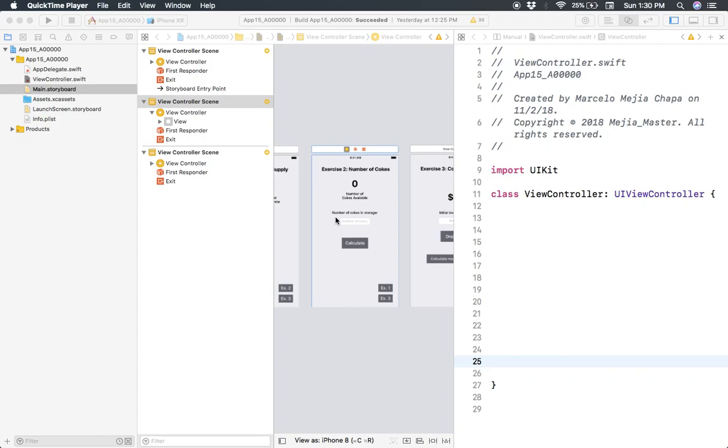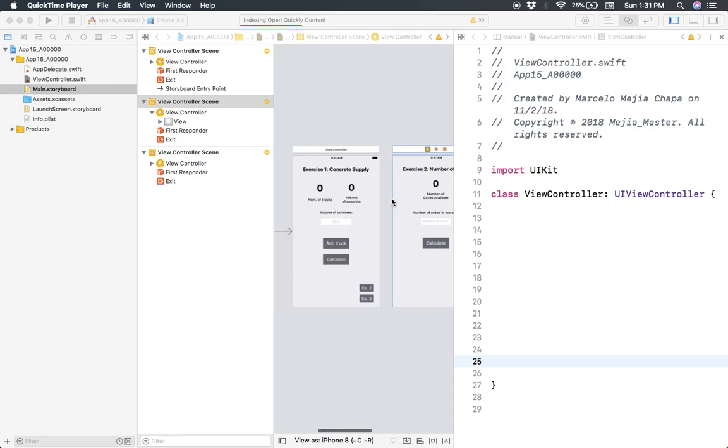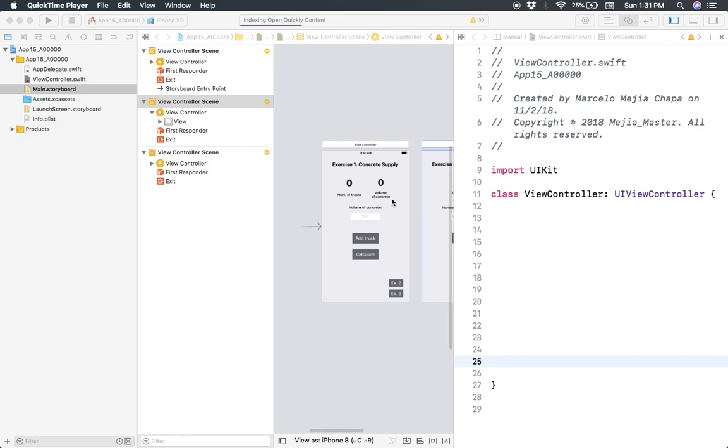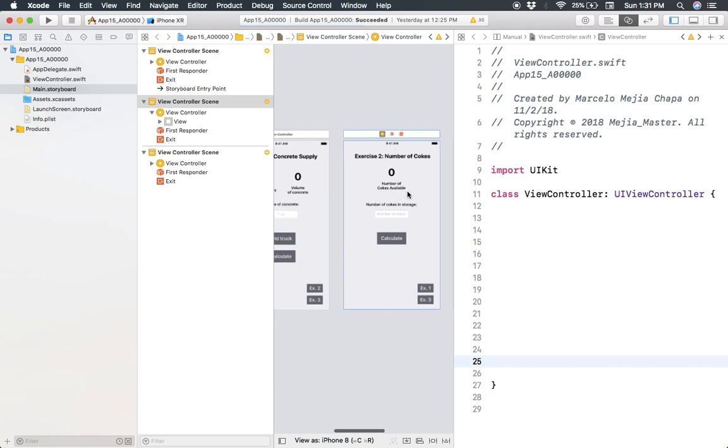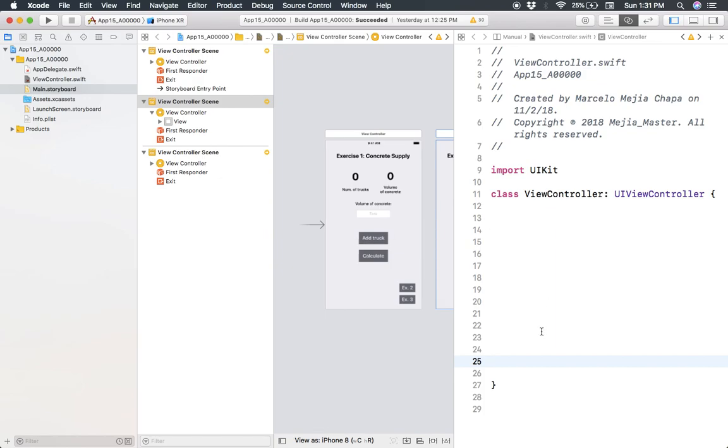Hello class, today we're going to look at exercises regarding counters and accumulators. We're going to start from scratch from where we started in our class on Friday. So what I have here is 3 view controllers that are going to be commanded by a single ViewController.swift. And I've deleted all the code since we're going to start from scratch, and I have deleted all connections.